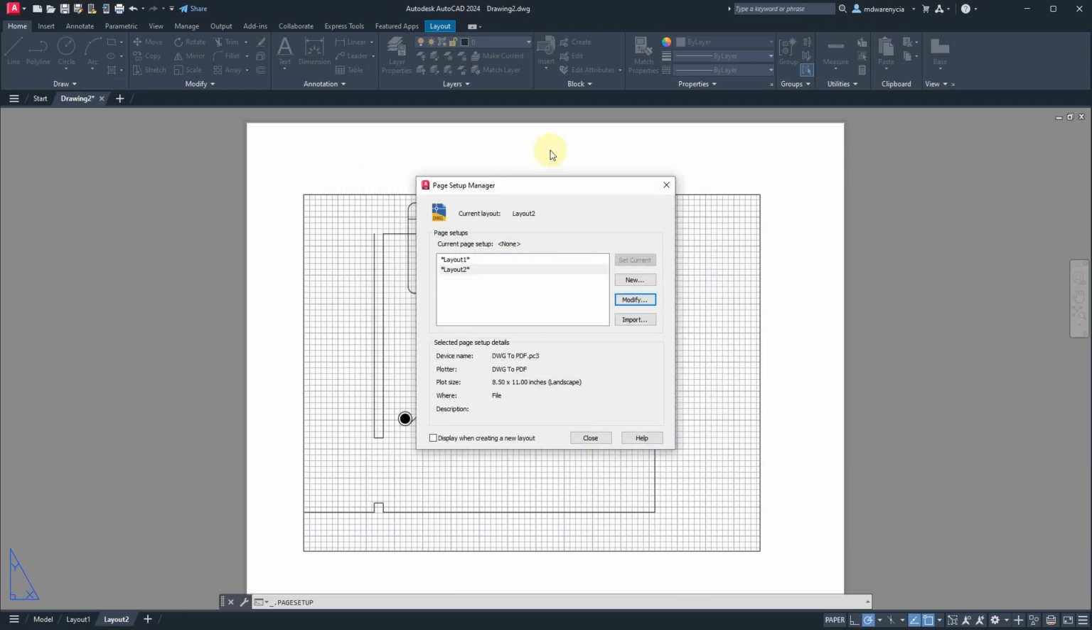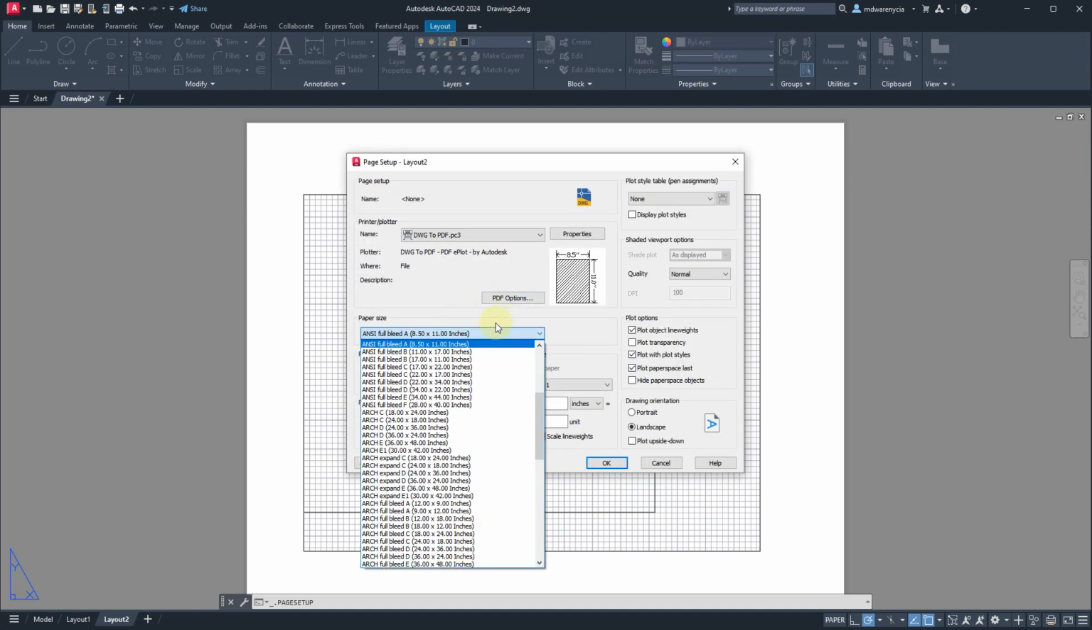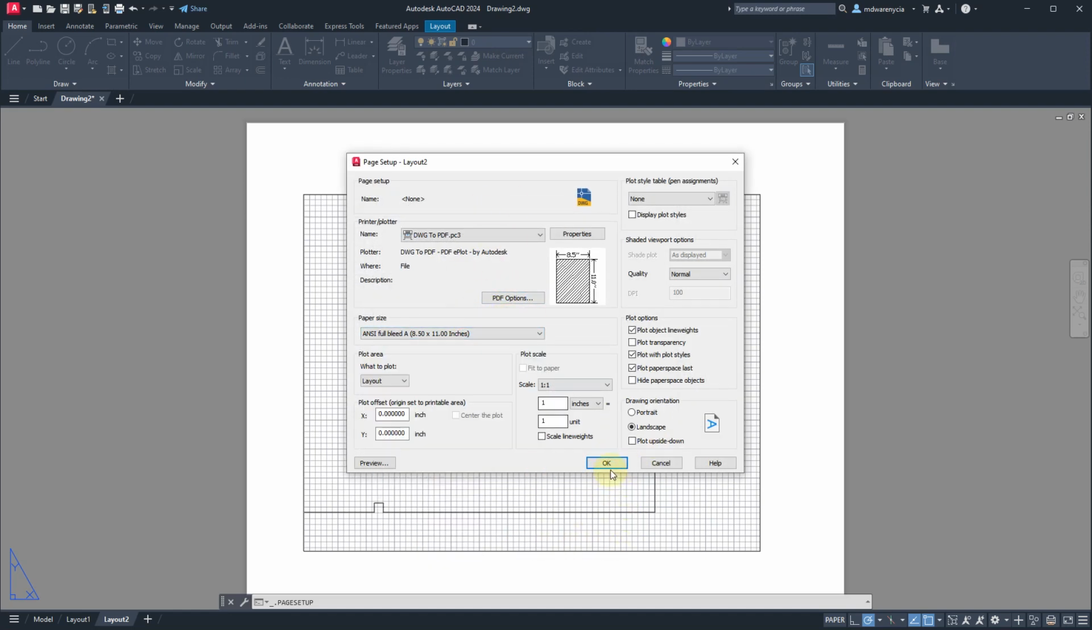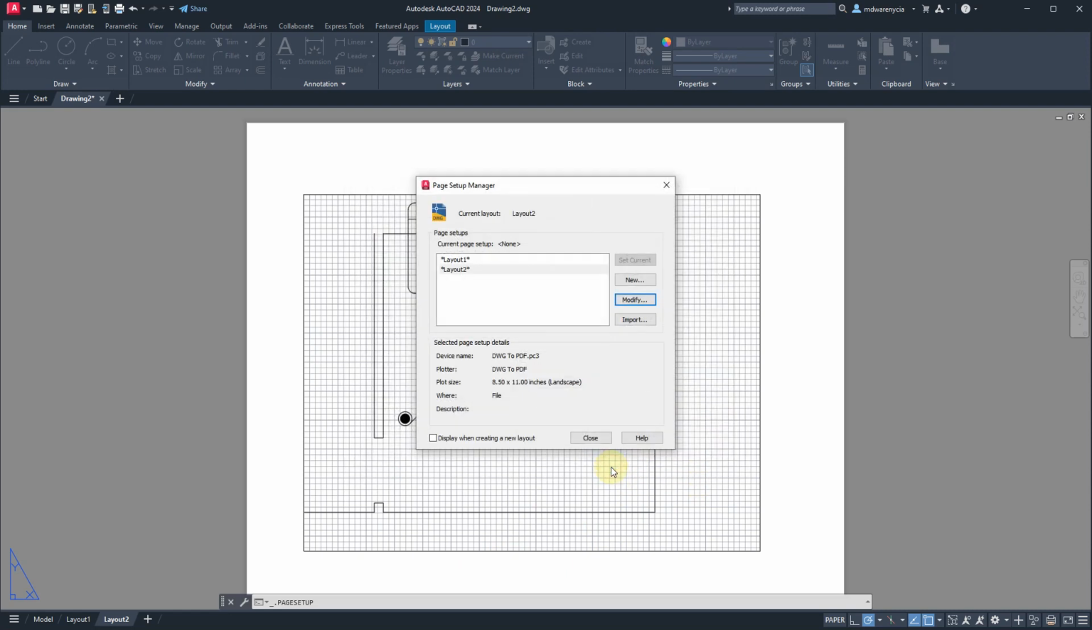So we could change the files, or I think I did show you how to change paper size, right? Once you're here, you've got all the options. We're not going to bother with that for now. I'm going to hit OK. There we go.